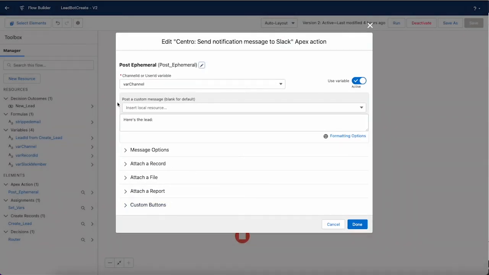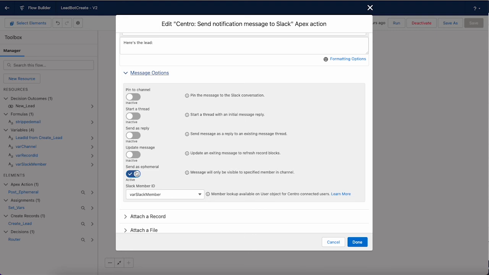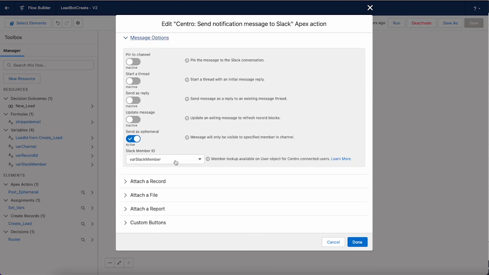Then we pick the Centro send notification element to Slack. We can choose the channel ID variable, var channel ID. I gave it custom text here. You can choose whatever you want. I chose to send this ephemerally to the person who sent it, so we're not clogging up the channel, just to give them a nice idea that the lead was indeed created. It's nice to have that feedback loop to the user, but totally optional. You don't have to do it this way. And then when we send it ephemerally, we have to give it a Slack member ID. Again, that's coming from our Slack message, so we know who pressed the emoji. We sent that over the platform event, snagged it as a variable, and then passed it through here.